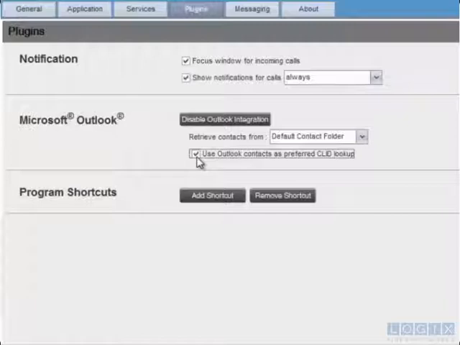You can use the Program Shortcuts setting to create a desktop shortcut for convenient access to the Receptionist Console. To add the shortcut to your desktop, click here.